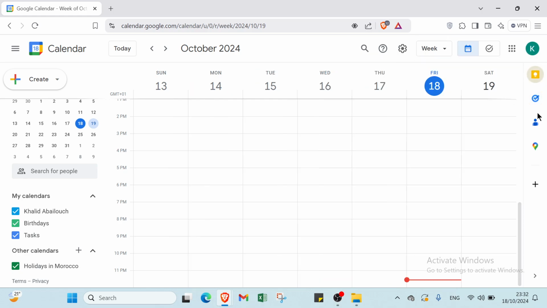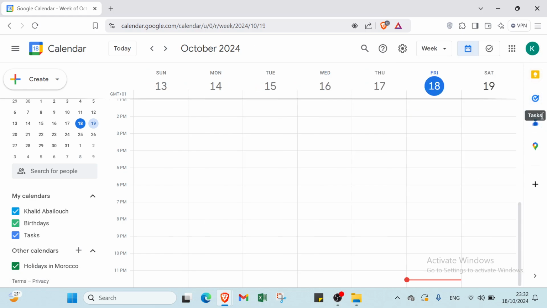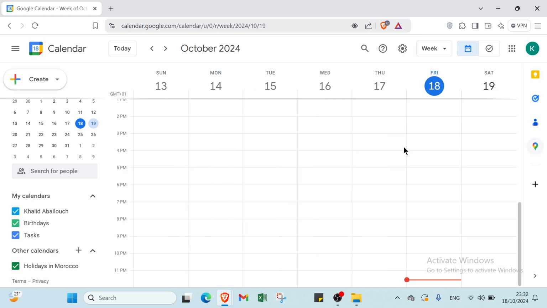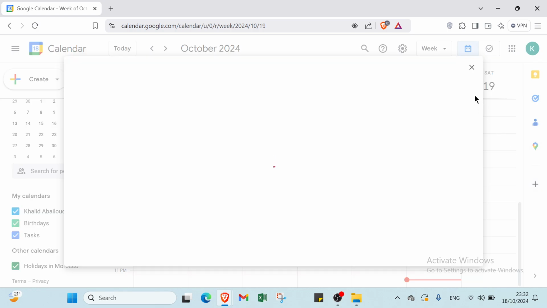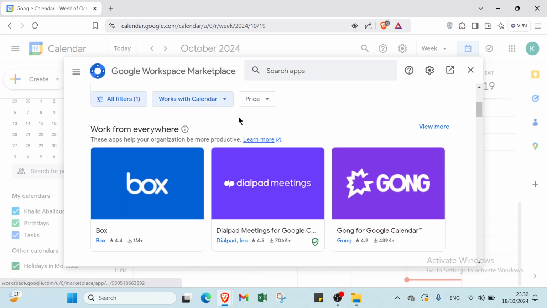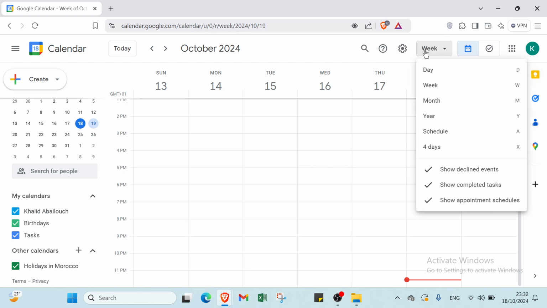All right, then we have here also contacts. Then we have here also maps. Then also you can get add-ons here. So you can just select here the filter that you want. All right, then here we have also, if you want to search for something, support, certain menus, and we have here if you want to select week, day, month, year, schedule, 4 days as well.